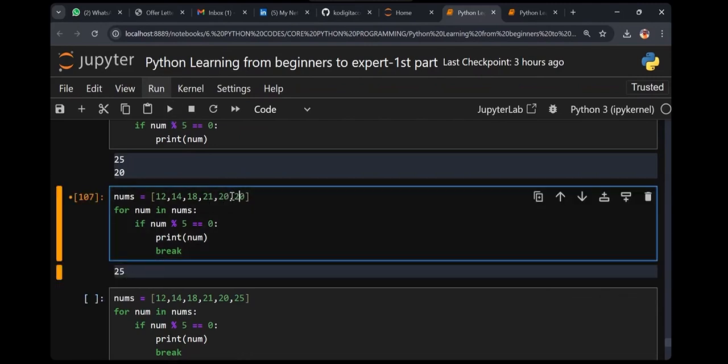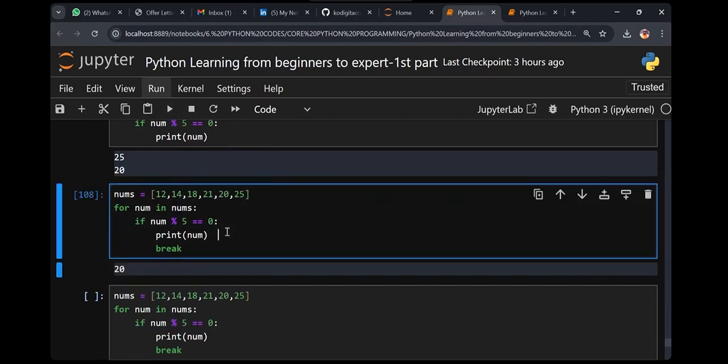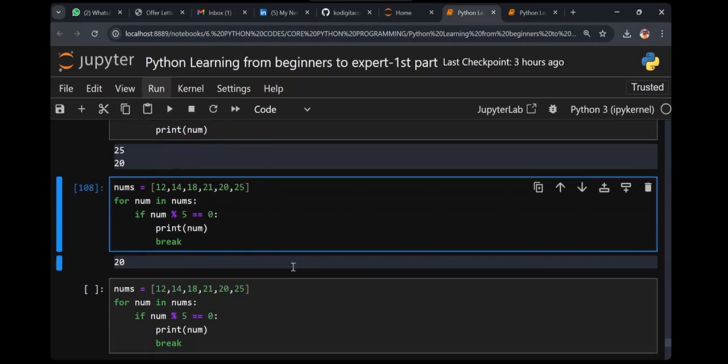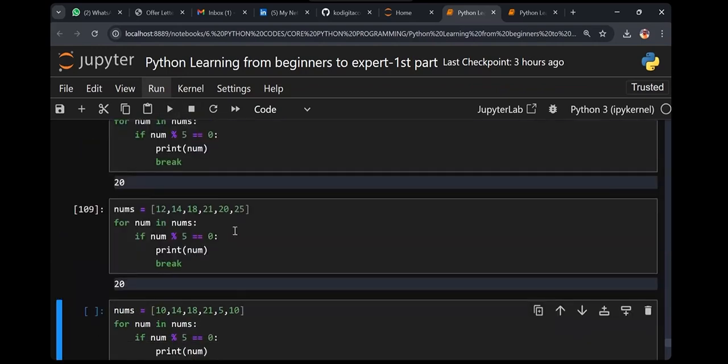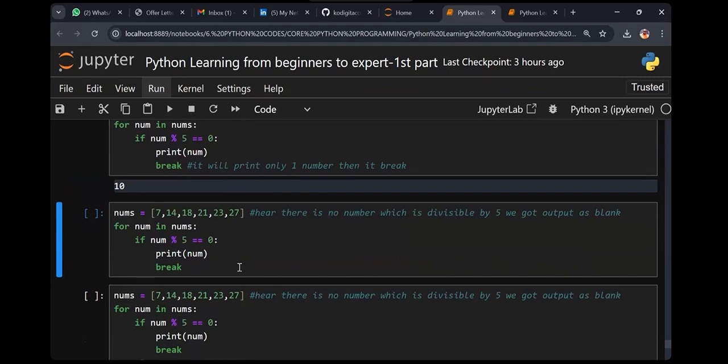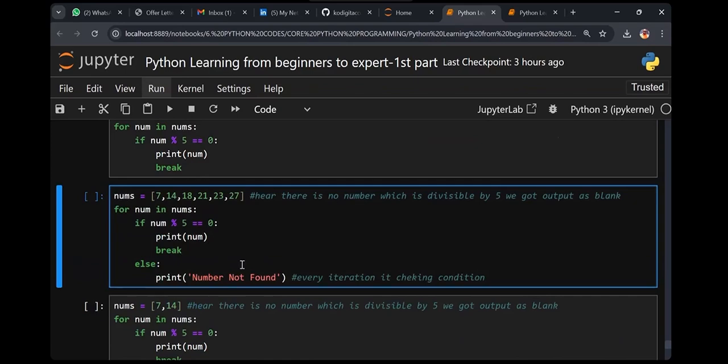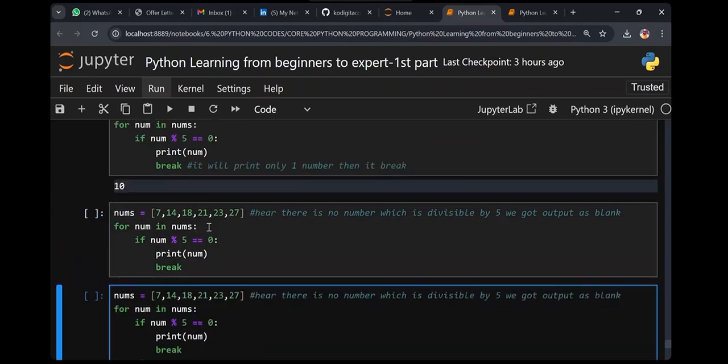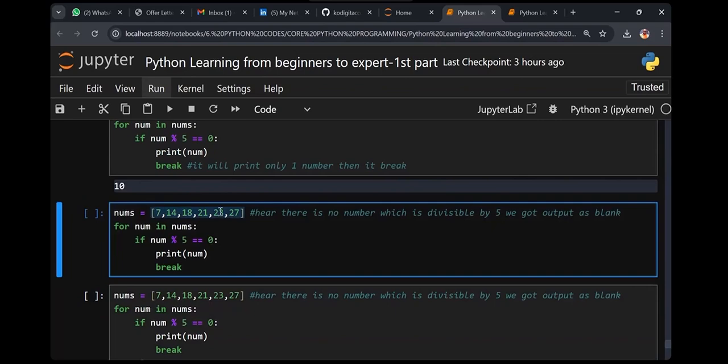If I change it to 20 and then 25, what is the output now? 20, right? It breaks after checking the logic. Same thing here as well. If you say break here, what output will I get? Only 10 and break. Is this part clear, everyone? We pass a list, write a loop, check the logic, write the condition that the remainder is 0, and break it. But now my question is, what if this list has no number divisible by 5?